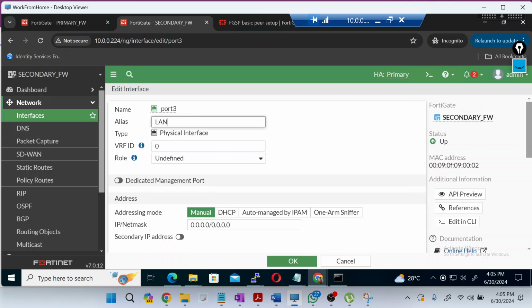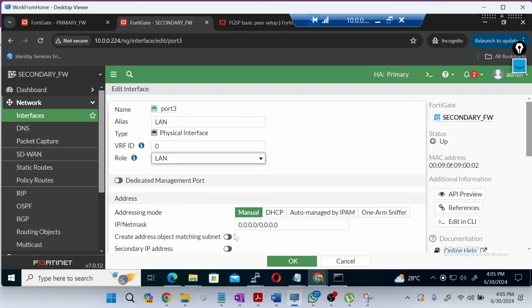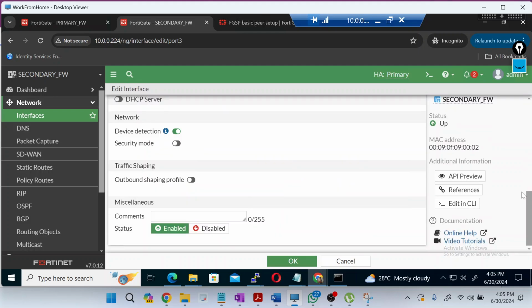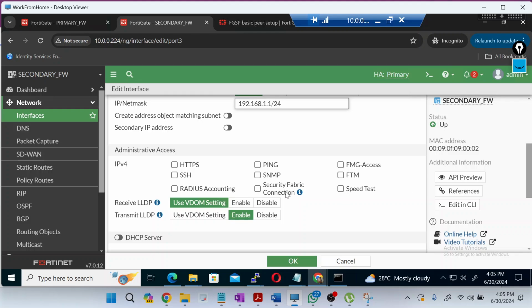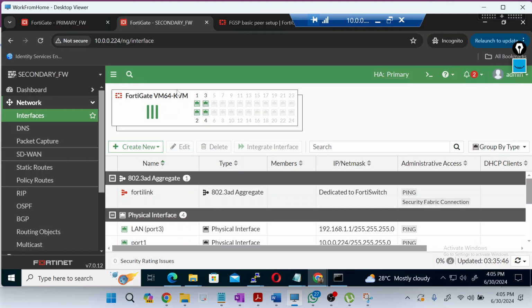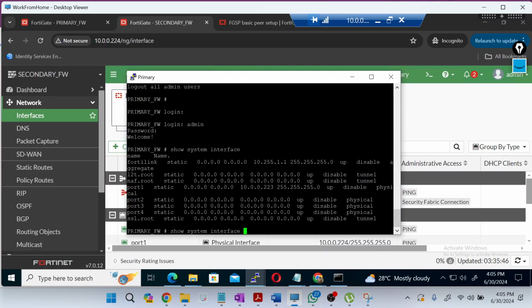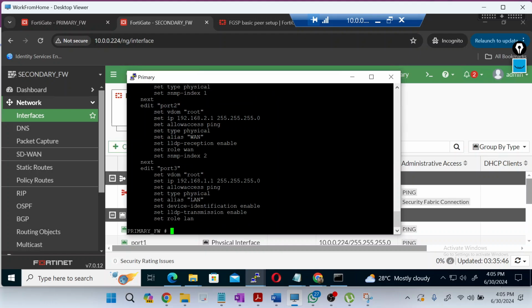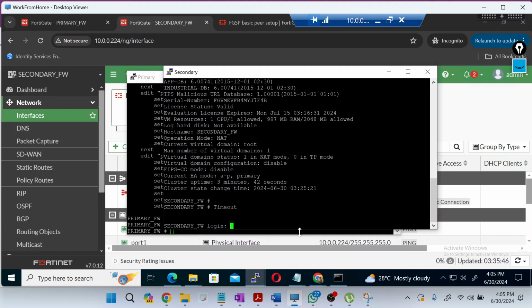Port 3 is a LAN. Select the role as LAN. 192.168.1.1/24. I just need to select the ping also, right? Okay, done. Now both the firewalls should have the configuration. As of now, this firewall we don't see anything. Now let me check on the secondary firewall.